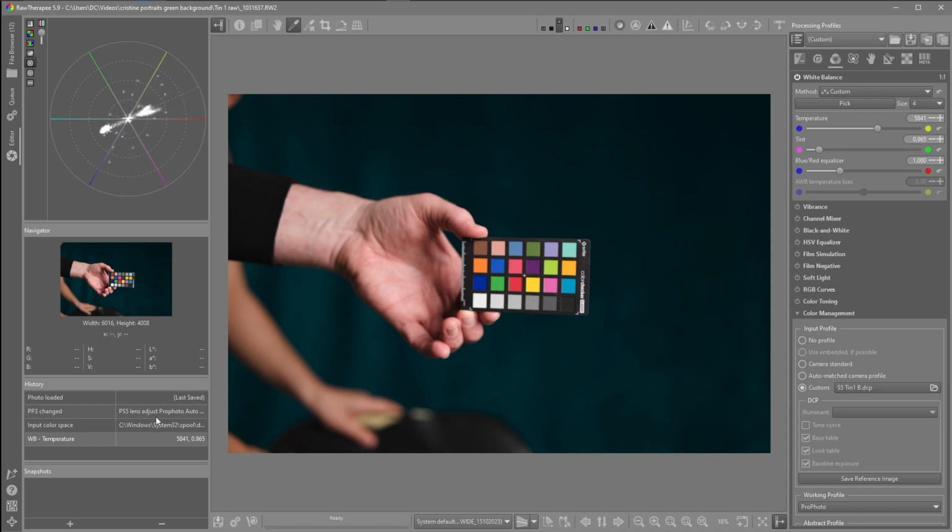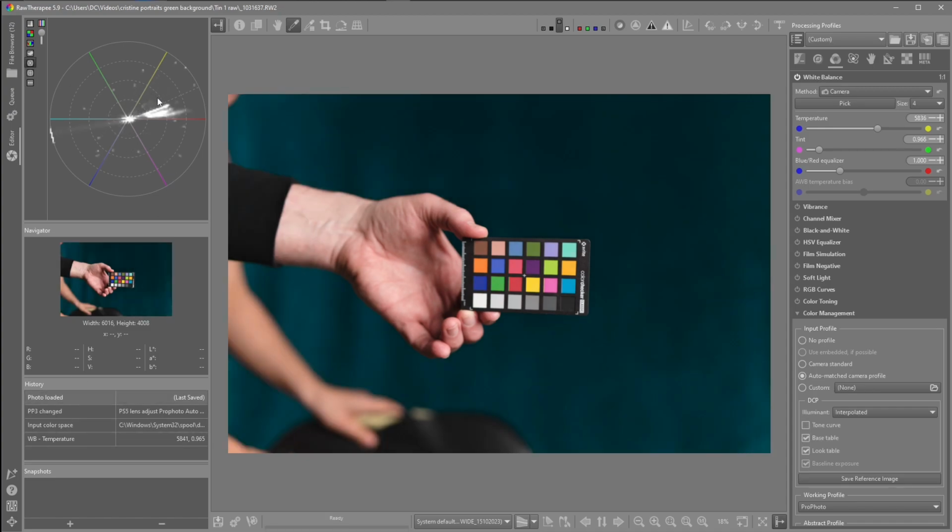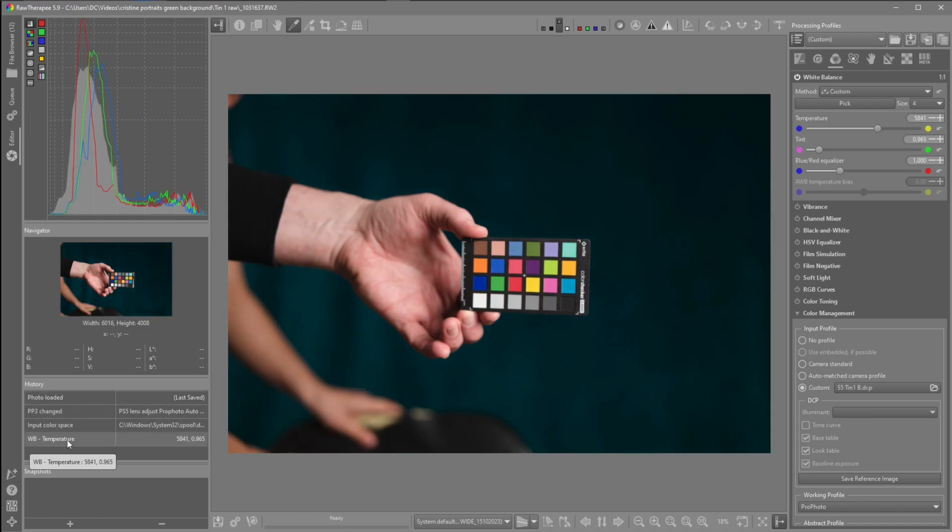So if I come back here to the original, you can see a very different looking vectorscope. If I come up to the histogram, we can see here, just pulling the image without doing any corrections, and we can see a histogram there. Get back to the vectorscope.